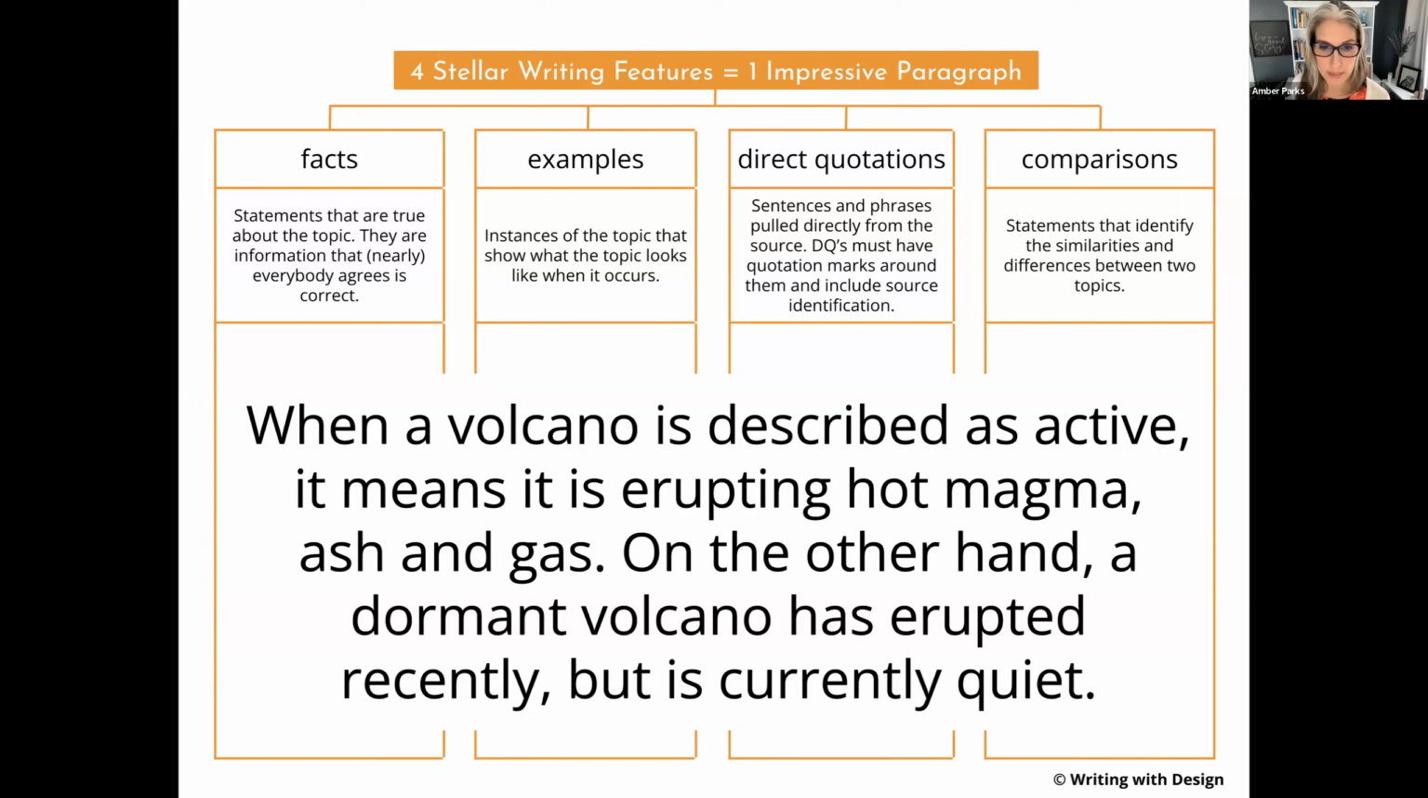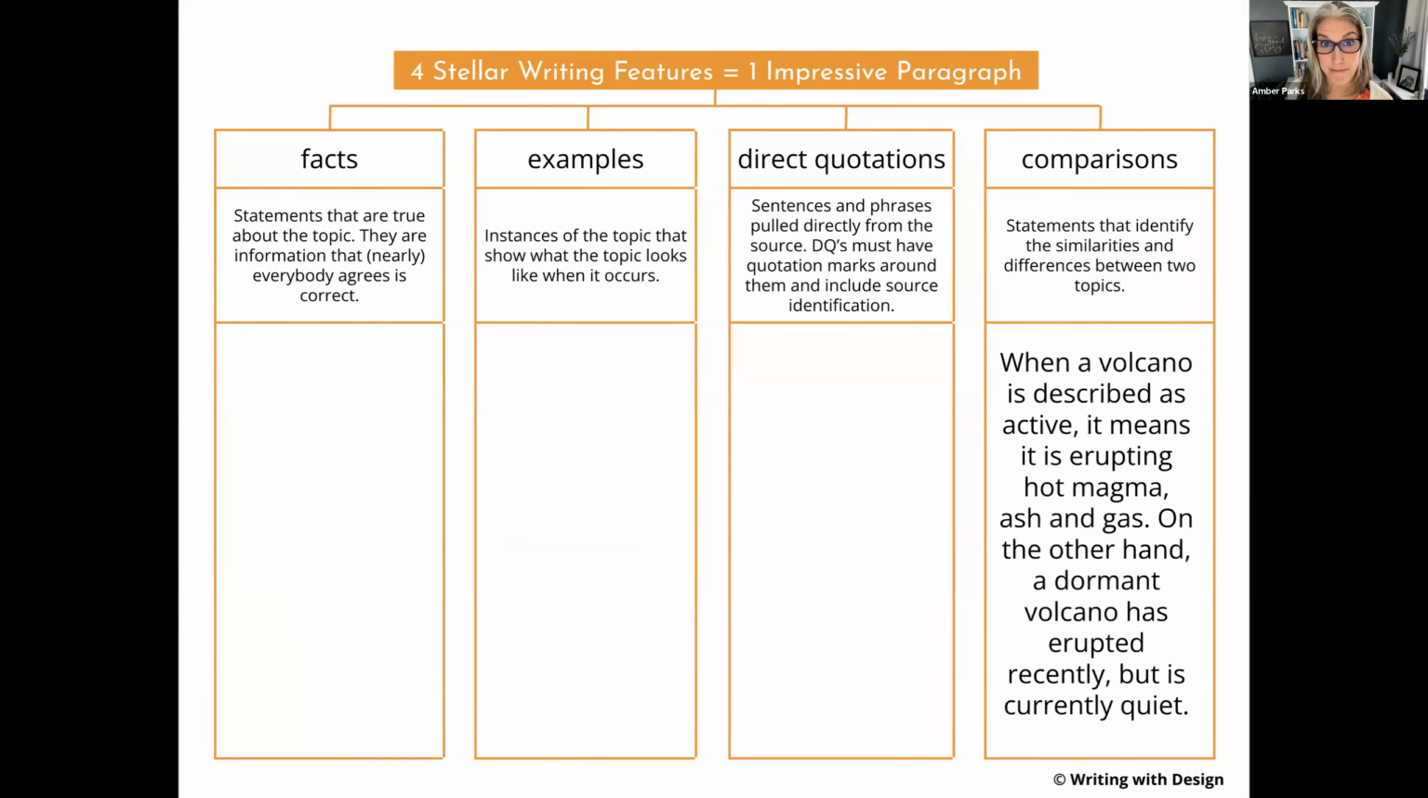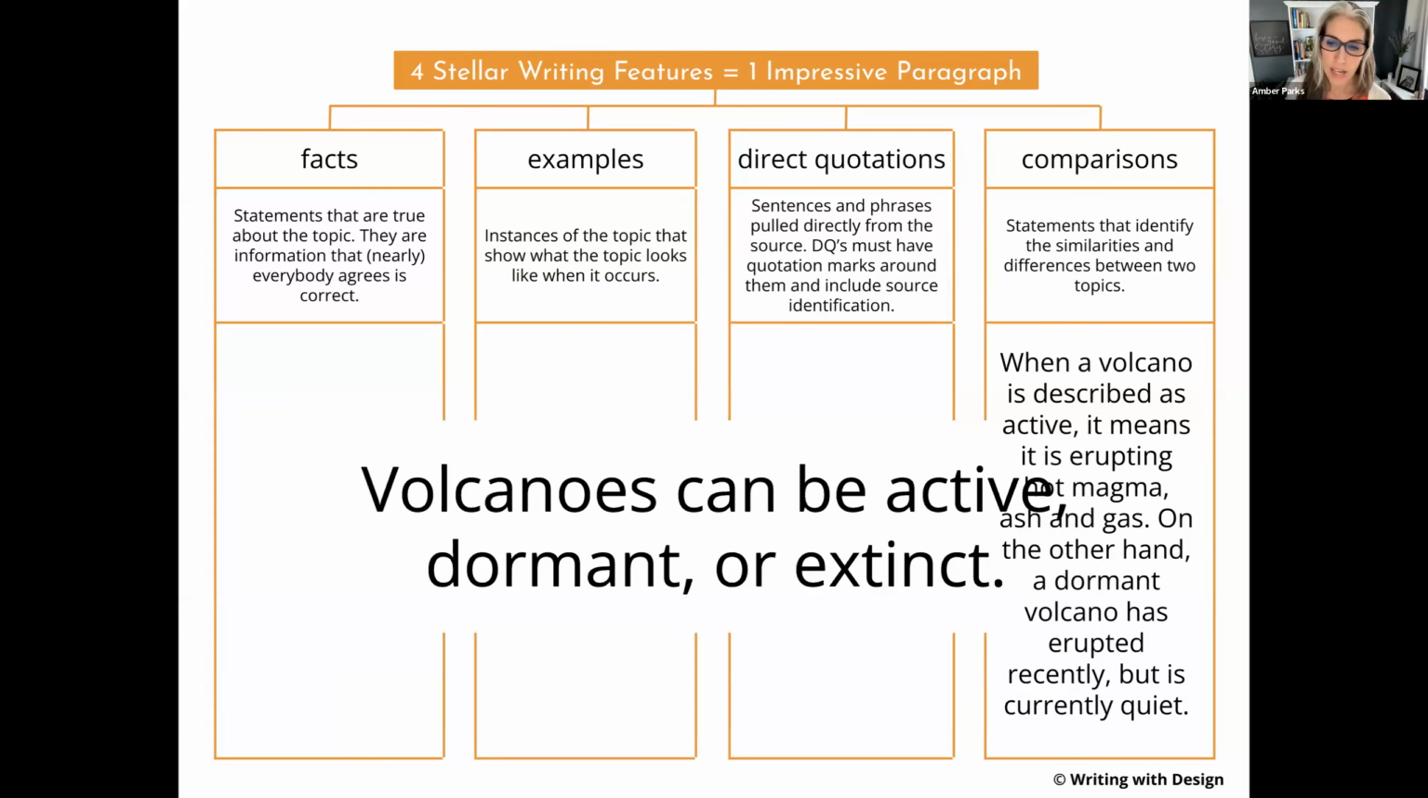When a volcano is described as active, it means it is erupting hot magma, ash, and gas. On the other hand, a dormant volcano has erupted recently, but is currently quiet. What do we have in this one? A fact? Well, yeah, there are facts here, but can it be filed any further down into any of the others? Is it examples? Is it a direct quotation or comparison? In this case, we've got a really good clue with the phrase on the other hand. That is a great indication that it is a comparison. Volcanoes can be active, dormant, or extinct.